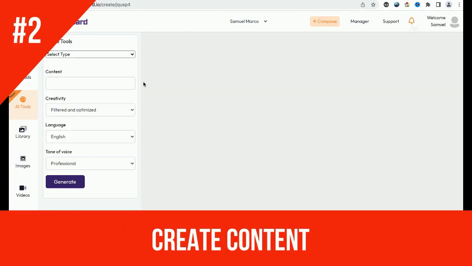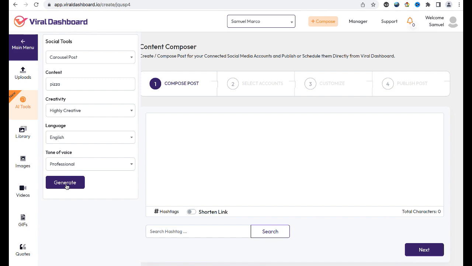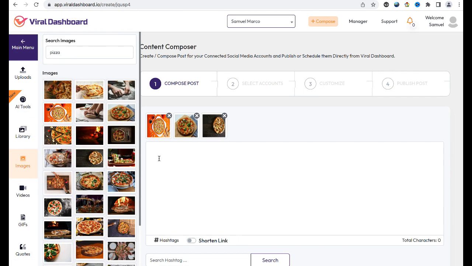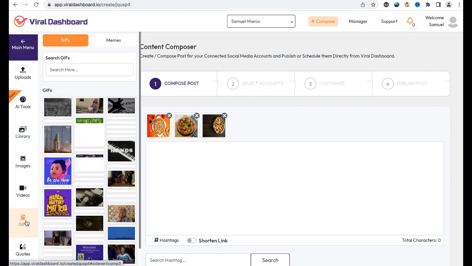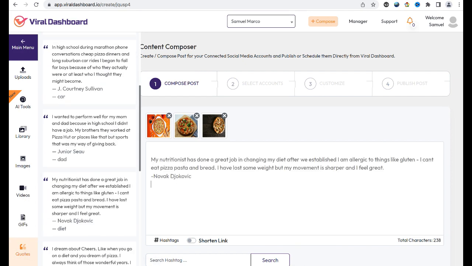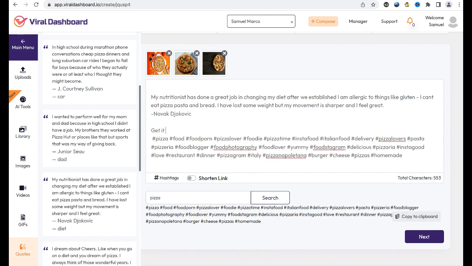Step number 2: create content. You can use the Content Composer to automatically generate content that you can publish. You can also find trending content by using the Content Discovery tool. Enter a keyword and search, filter by categories, create posts from scratch, and search images and videos from the app.